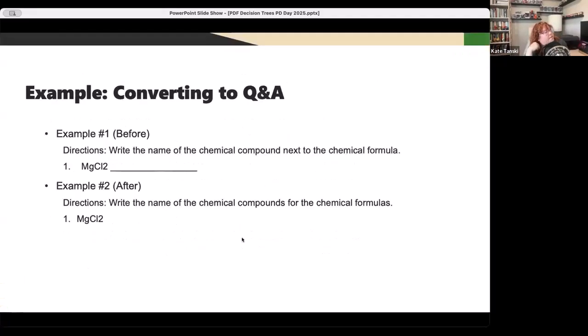So here's an example of converting to just a Q&A format. This was one of our beloved faculty in residence, Jamie, who sent me this. We were actually working on it together. Writing the name of the chemical compound next to the chemical formula, she had a nice little underscore of where she wanted it to go. All we had to do instead was remove the direction of next to, to allow people to have time if they wanted to do that, and just delete the blank.